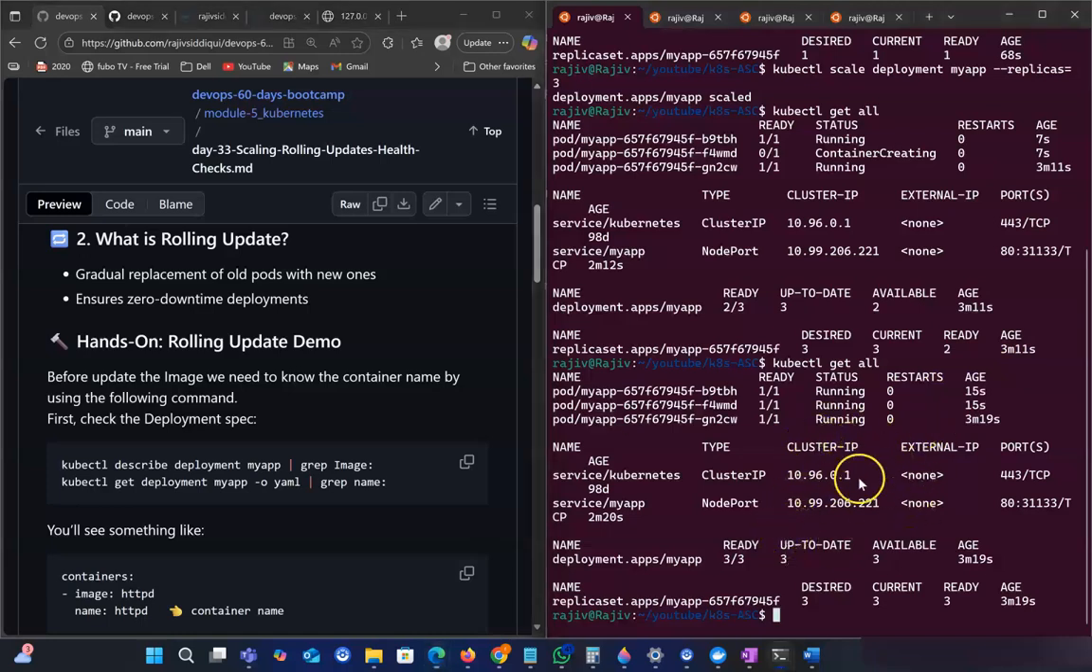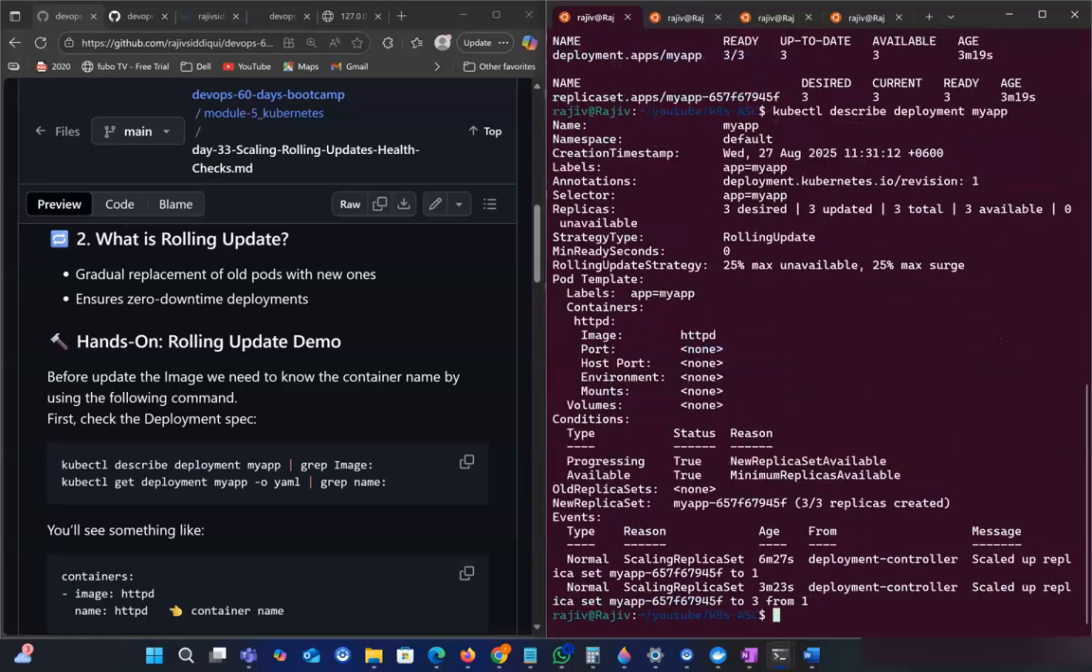If you want to see the deployment details, we already know we are using kubectl, then describe, then the type is deployment, so we need to mention deployment, and our deployment name is my app. If you run this command, it will basically tell you everything.